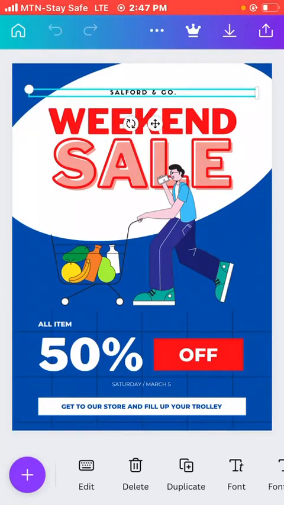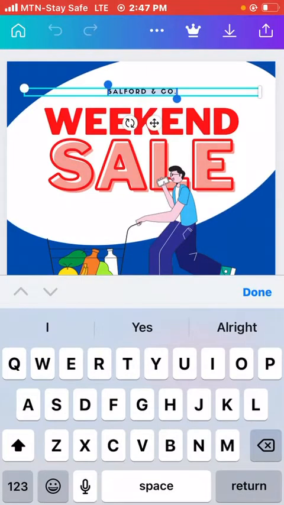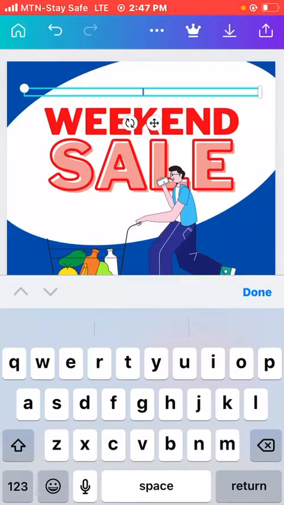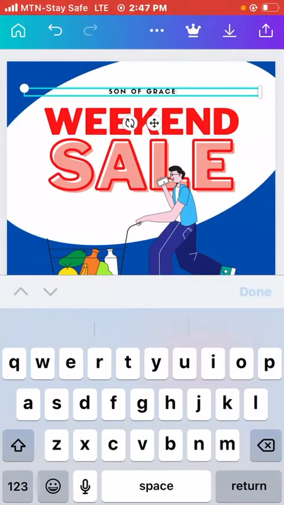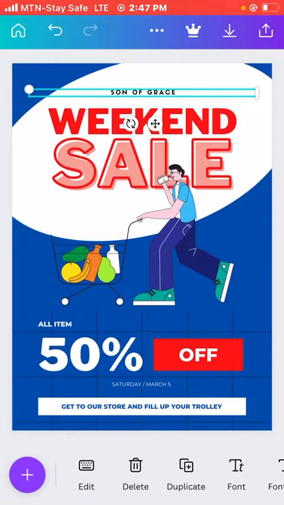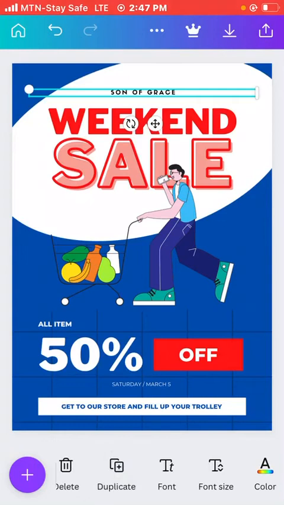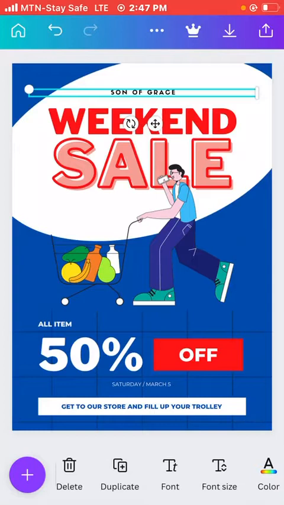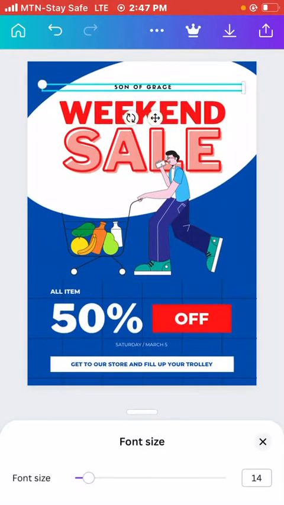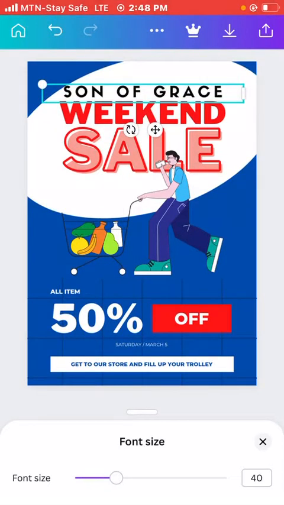Once you click on it, you remove the one they have here. Just delete that, and then you paste the other one you copied. Paste. This is it, Son of Grace. So now you've pasted this here. Now let me show you something. Then you come below your flyer, and you can edit it and do whatever you want to do. Firstly, let's look at the size. You can see that the size is a bit small, so you click on this font size to increase it so that it will come out very well. Okay, so here we are. This is it.